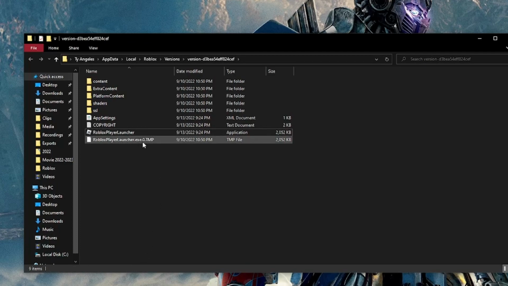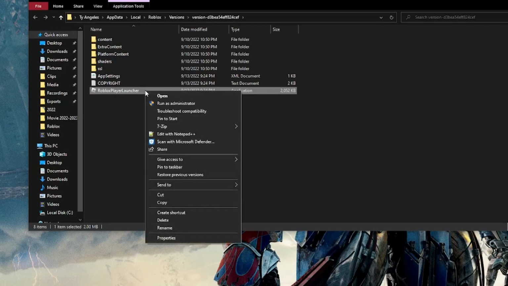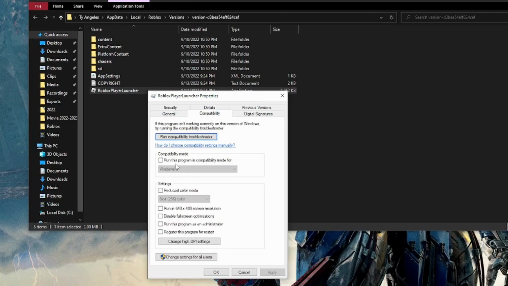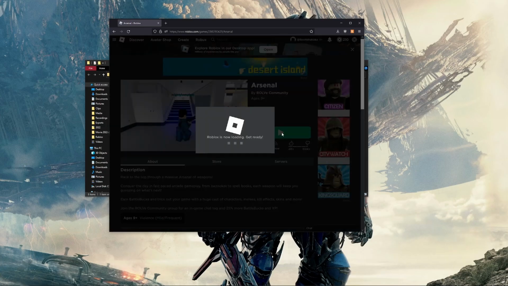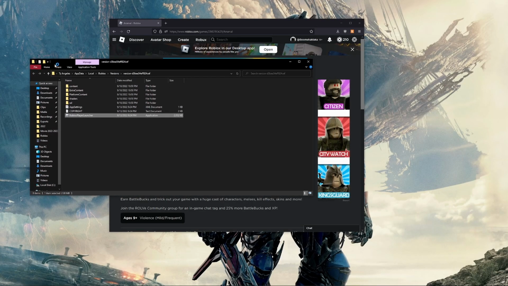All right, now, I don't know what this is, but you can delete it. I can assure you that. This Roblox Player Launcher, right click this, go down to Properties, Compatibility, and then what you want to do is run this program as administrator and press apply button. And then, okay, now when you press this button, it's going to ask if you want to play the game. It shouldn't install Roblox because I did the math.